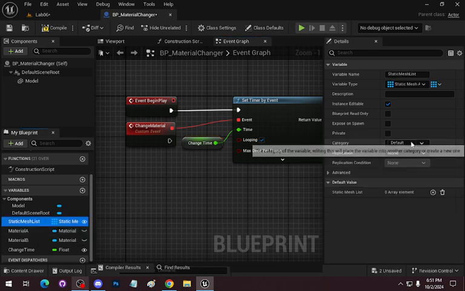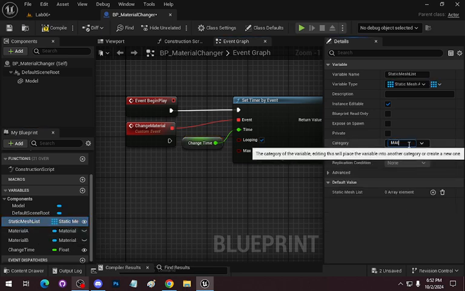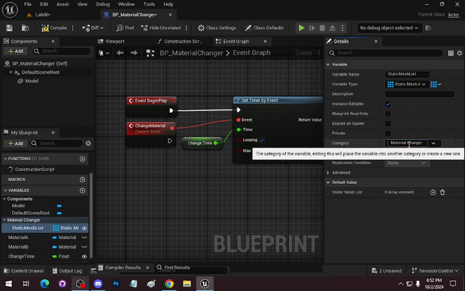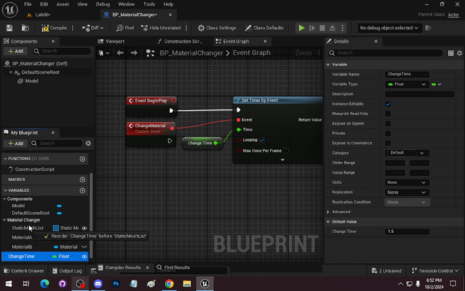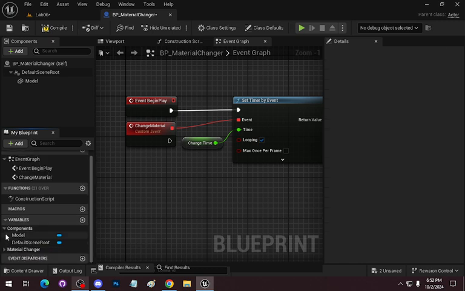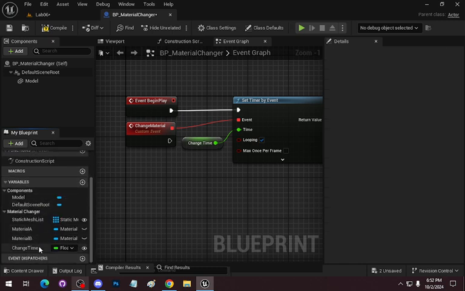Just for the sake of argument, we're going to put this as material changer as a category. And basically, we're going to put all of these under that group, because it makes sense to have that as a group. And you should be grouping things on a regular basis. Okay. The change material.